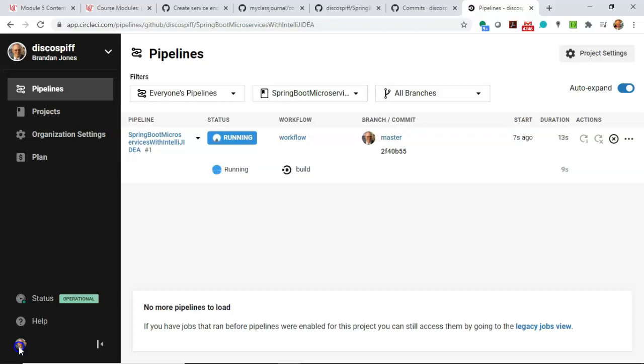We'll sit back and relax for a moment as it works through each of those steps for the first time. It might take a little longer than usual just because it doesn't have a cache to work with, so it has to download all the dependencies. Let's click on success to see some more details.